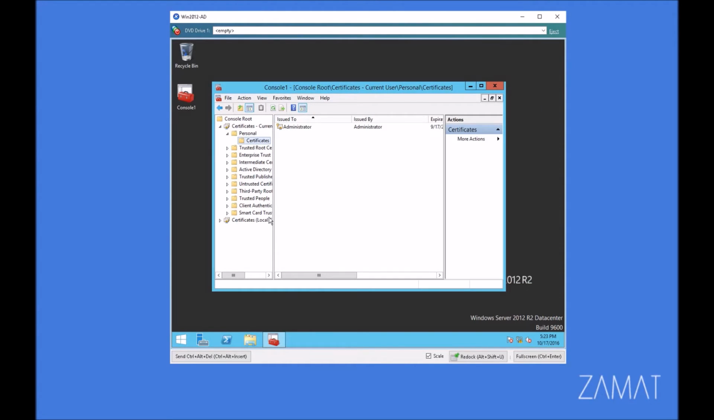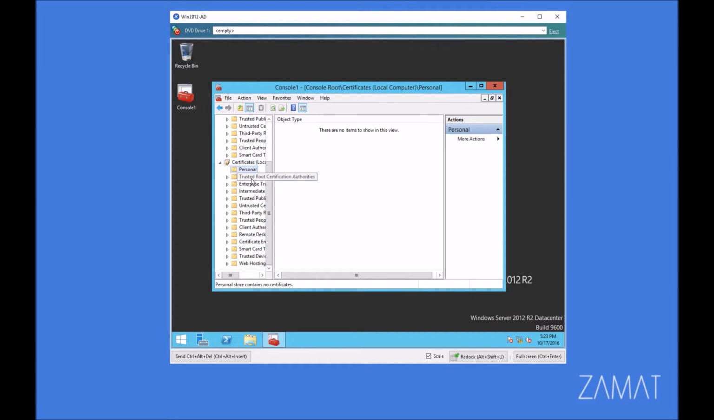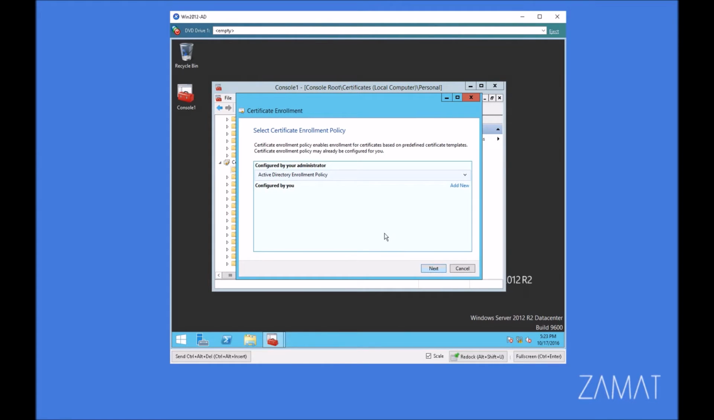So what we have to do here is go to the certificates of the local computer, to the personal, and request a new certificate. Again, we are looking for the template in Active Directory. And let's check what we will have here.